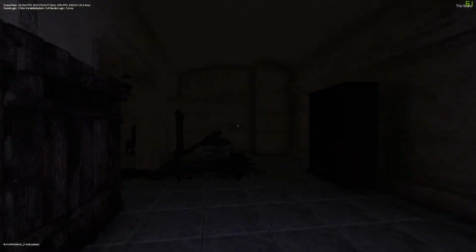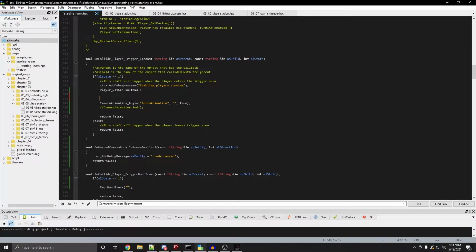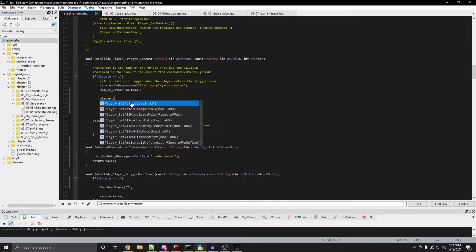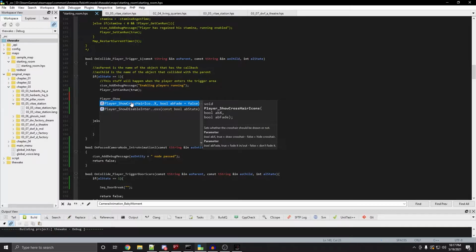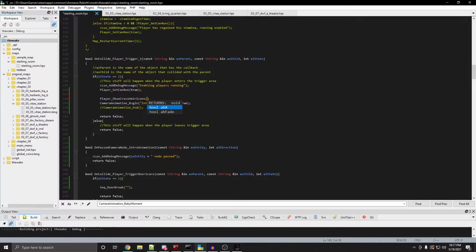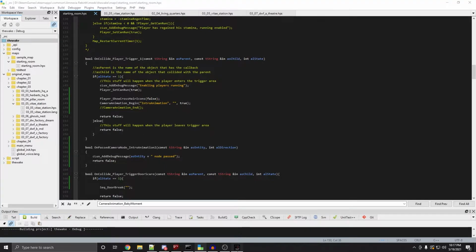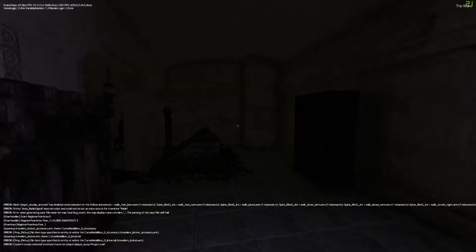That's kind of annoying. So what we can do is run a quick line here right above camera animation begin. We're going to say player underscore show crosshair icons, and what we want to do is simply put false, and we don't need to put anything else, just false. We don't want the icons to show, so we're going to try it again. So put F5 here in our game.